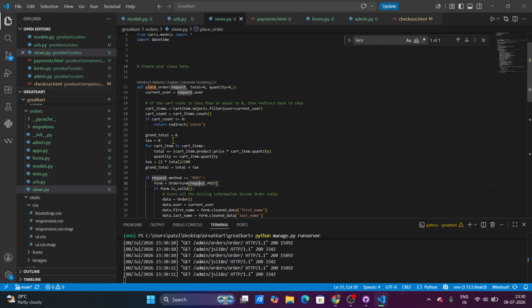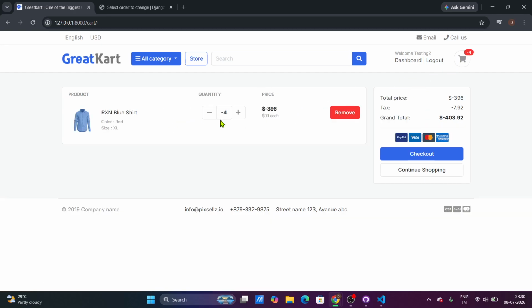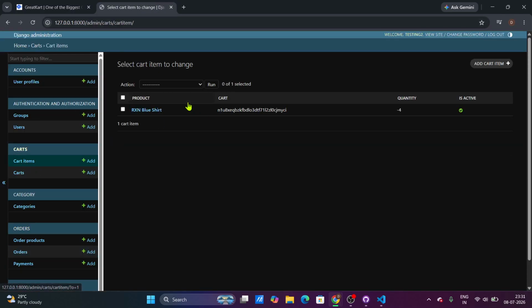Cart item. Okay, okay. We are calculating all the counts. Okay. So this cart count that we are calculating, inside this cart count we have all the cart items count. So even if the quantity is minus, we still have this cart item inside our cart. Okay, inside our cart item we always have one cart item at least, or it will be 0.